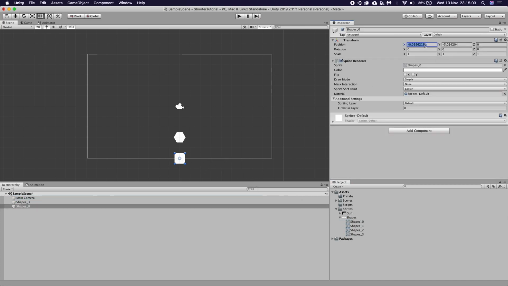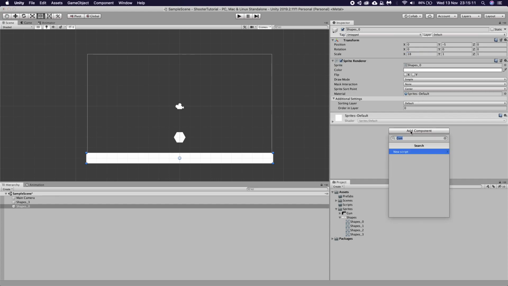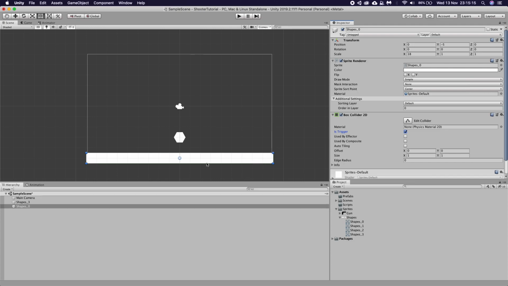So I'm going to drag this square in down here. Go set the X to 0 and the Y to -5. I'm also going to set the X scale to 18 because I want it to span the whole area. And I'm going to add a box collider 2D so we can actually stand on this platform, because this basically is going to be the platform we stand on.